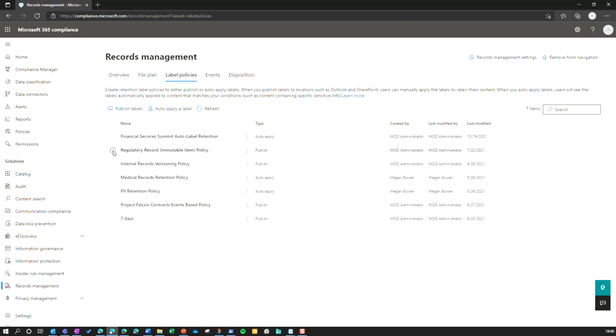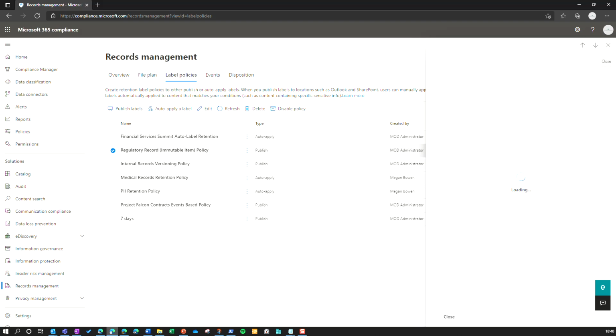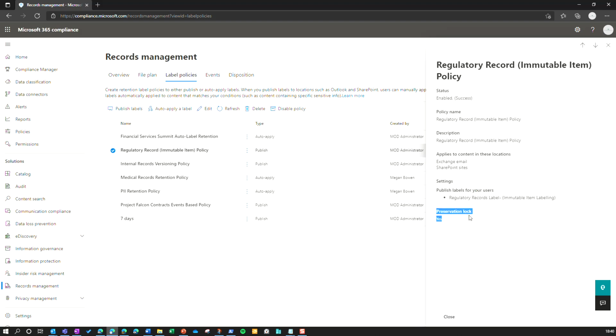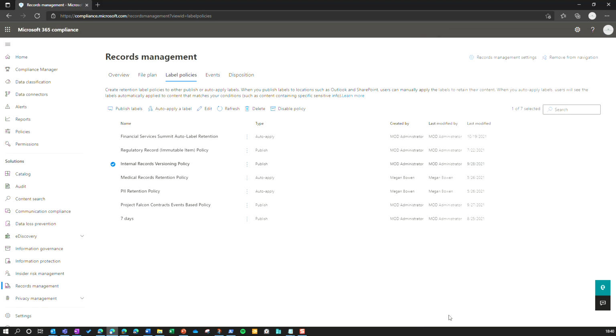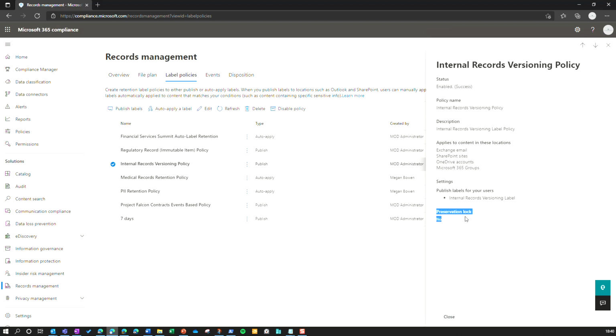So if I highlight this now, we can now see that preservation lock is turned on for this one. In comparison to our other internal record, we can see that preservation lock is not switched on. Now, because of the severity of preservation lock and what it does, again, this cannot be toggled on or off inside of the actual policy itself. You have to do this via PowerShell, of which I will show you now.